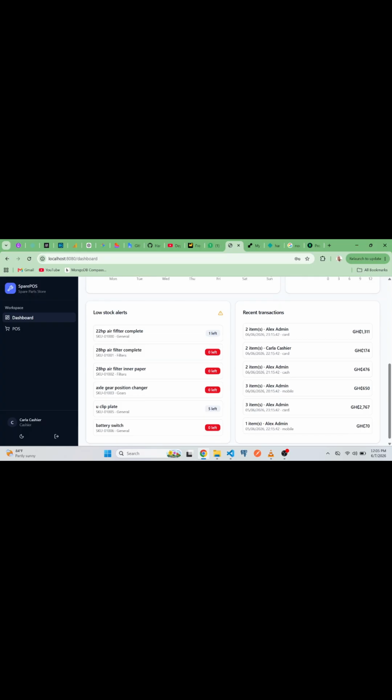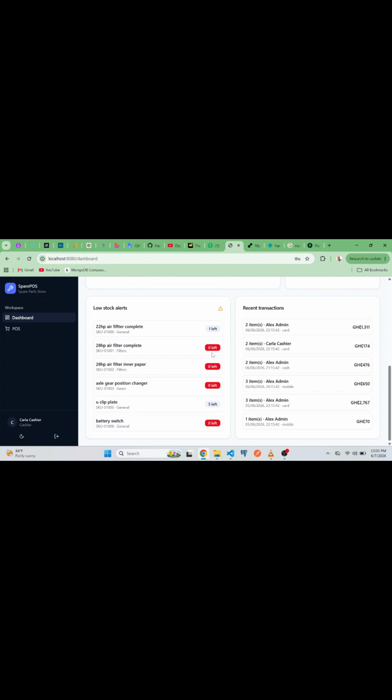Apart from that, we also have a low stock alert. Here the salesperson can see the items that are low in stock. Here we have air filter completely finished, having zero left. That means there are no air filters left. So you can actually see those things. And the salesperson can also see the recent transactions.